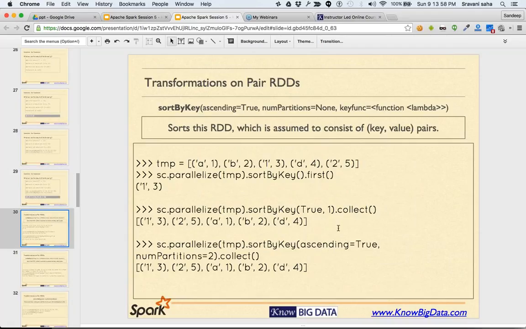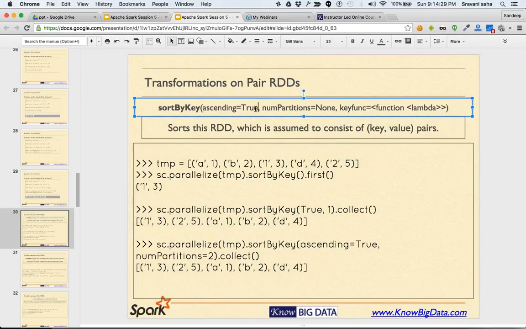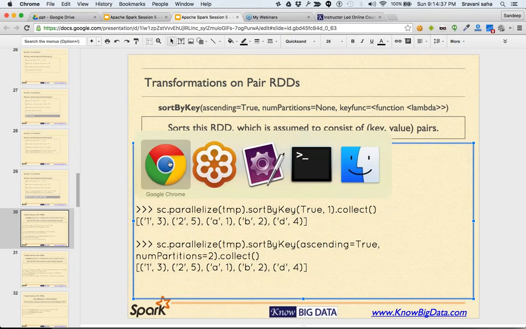Now moving ahead, similar to sort by, you have sort by key. Sort by key does not need a function per se. It does not need a function here because by default it sorts the data by the key. At most, you can provide afterwards that you want to sort your data with ascending equals to false. By default, the behavior is ascending equals to true.